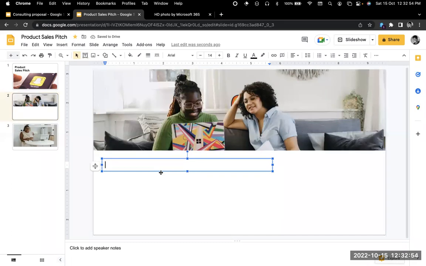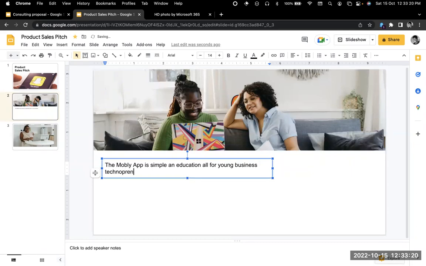So for example, I can say, the pitch, okay. The Mobley app is simply an educational app for young business technopreneurs. Now, I don't know if I spelled this correctly, but I think if it's wrong, Google would notify you. So I think this is correct.